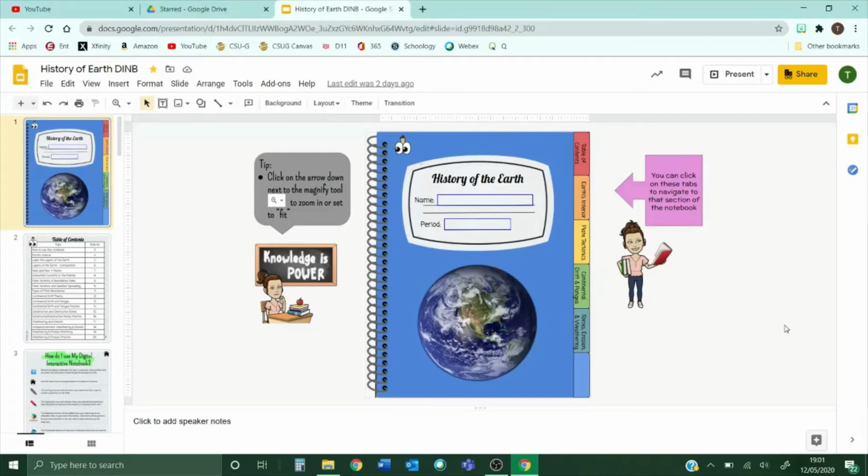Hello. Today we're going to be learning about how to give feedback to students on their work if you have assigned them an interactive notebook through Google Slides or any other Google document.